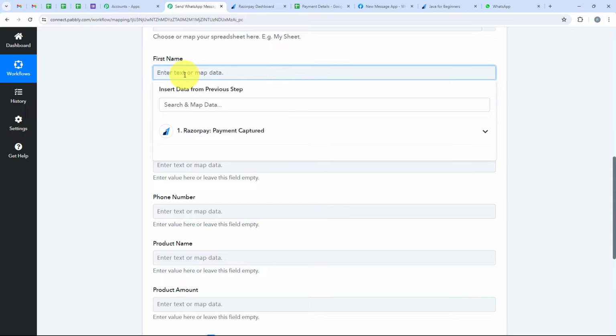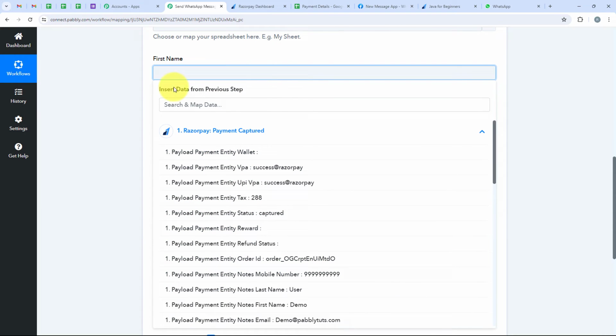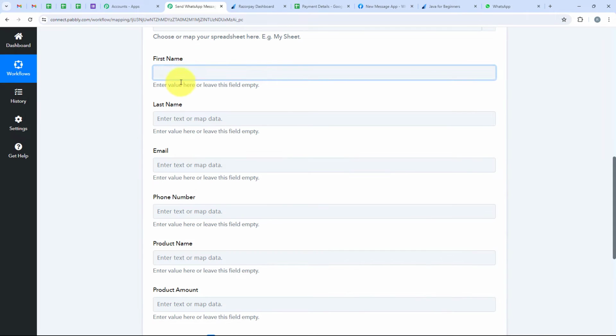So if I enter the first name like demo over here manually, this will not change with every new payment captured because I've entered it manually. But if I map this from the previous response, it will definitely change, because every time a new payment is captured, my previous response will also change. So that's why we do mapping right over here.